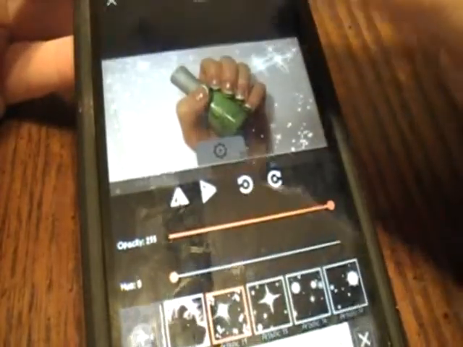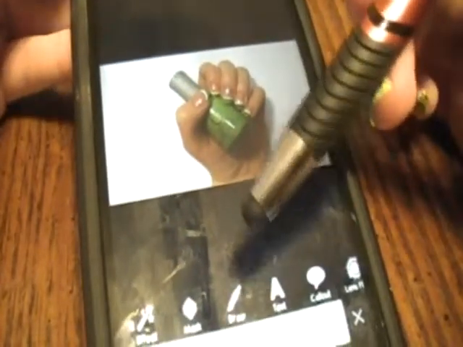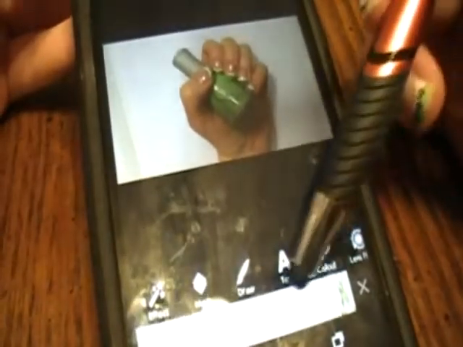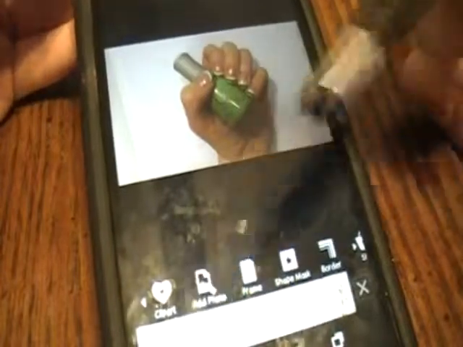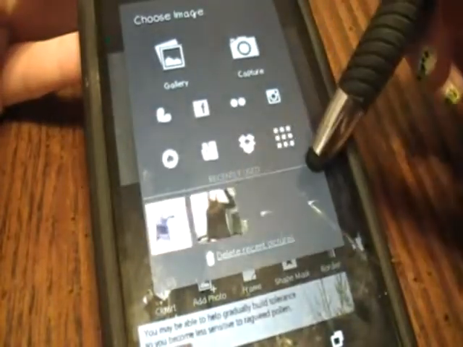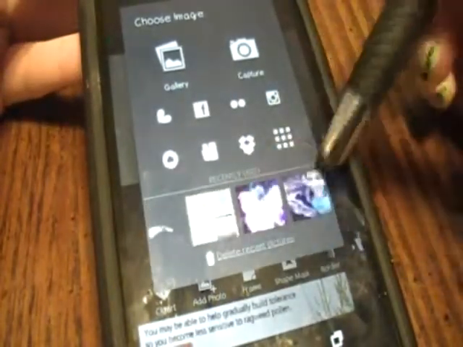Glitter. Let me hit X though. There's text, draw, callouts, lens flare, stickers. But the most important one is add photo. So let me just find a random photo to add.